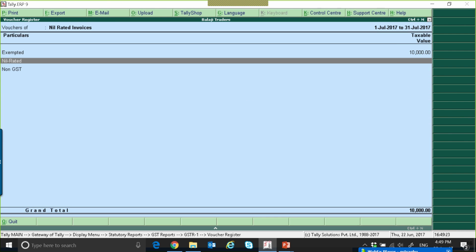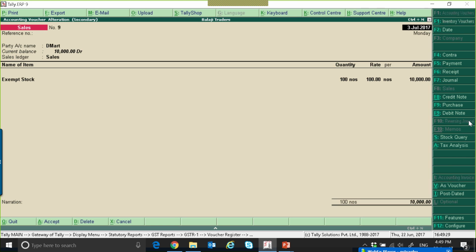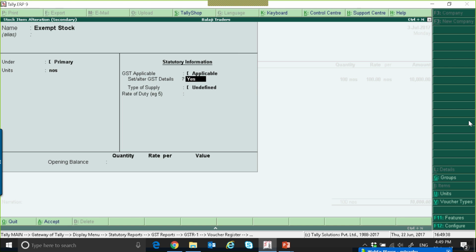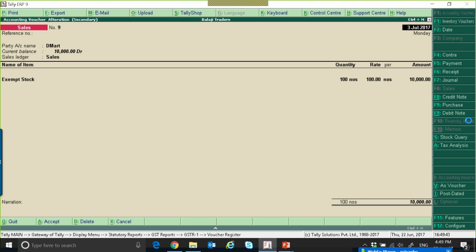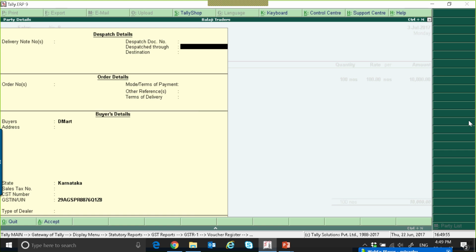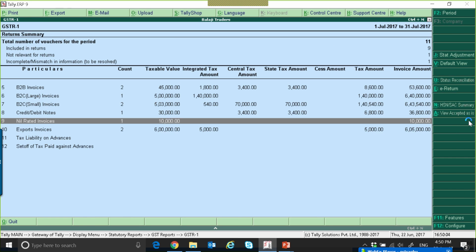Apart from that, you can select tax classification as nil rate or non-GST, correct? When we discussed the stock item itself, you can configure it as non-GST. If it is non-GST, make this option yes, and then the value will be captured under non-GST here. If it is nil rate, how to pass a nil rate transaction? As I told, you can either create a sales ledger specifically for that, or else you can override from allow modification of tax GST during entry. Here the classification comes, you can select nil rate. If it is nil rate, the values will get captured here.